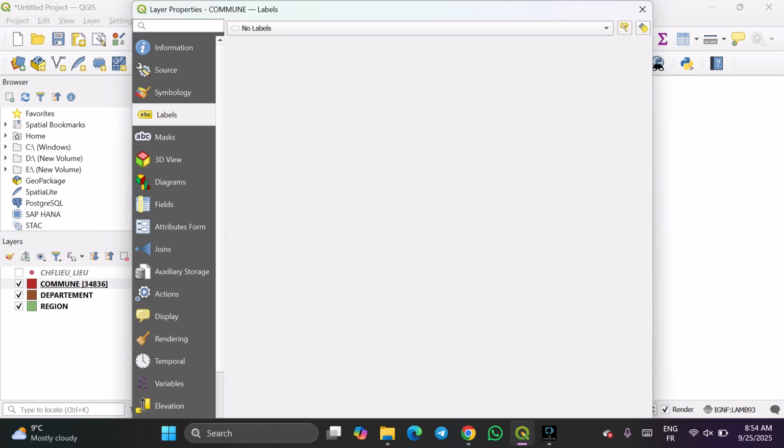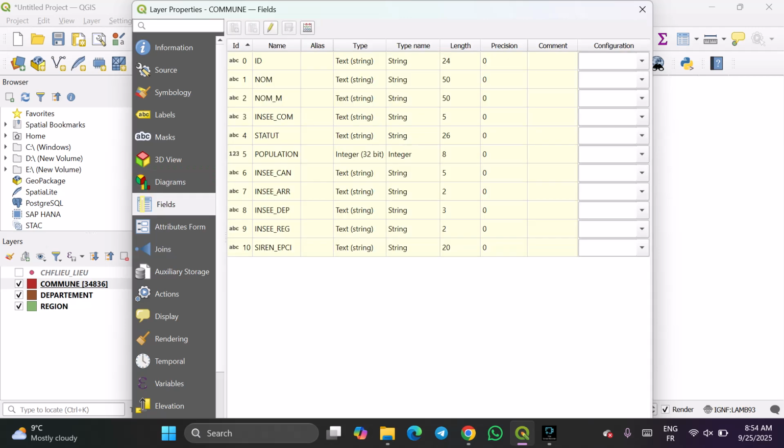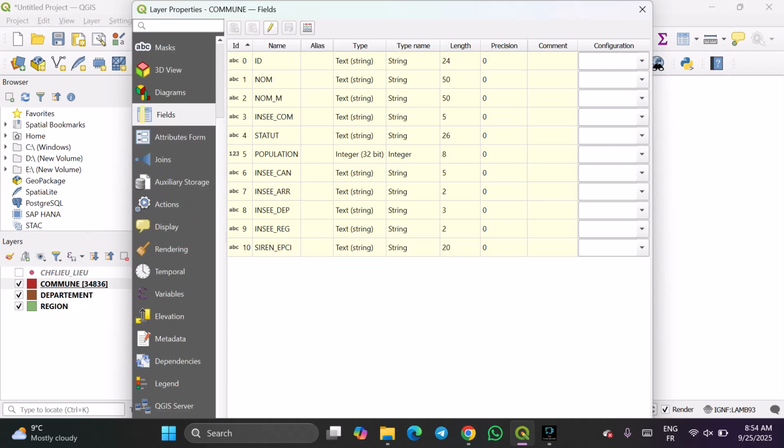So mass review, we don't care. Here you have information about the columns that you have inside the table. So you can edit, change, add or remove columns. And yeah, that's it. There are a lot of other possibilities, but for the moment, we don't care about them.